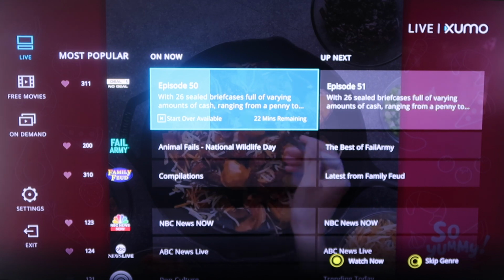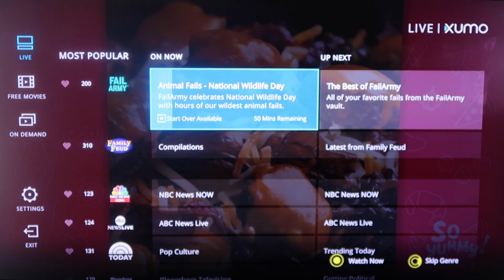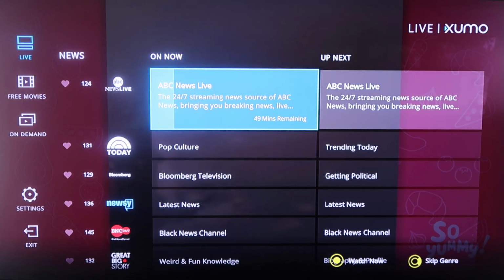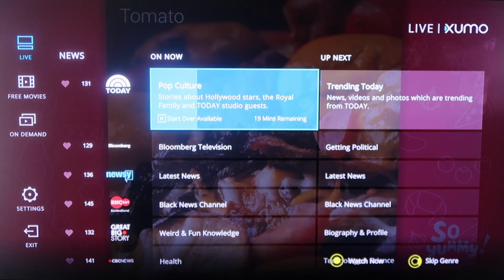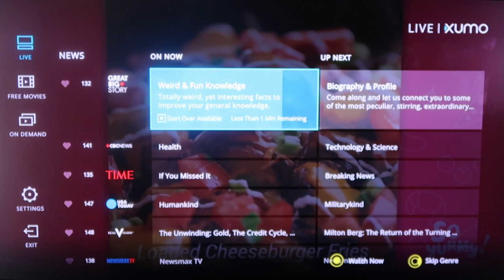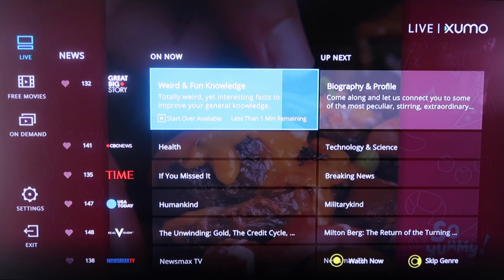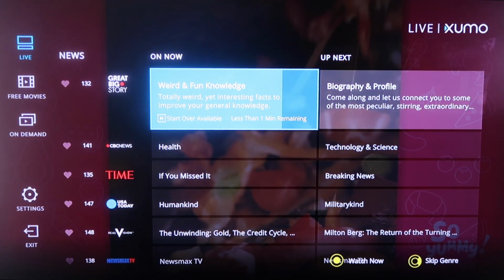Now, the great thing about this is it's all free. You don't have to pay for it, so that's what I love about it. It's got the Today Show on there, but you just scroll down here and you'll see a lot of familiar, popular names and companies that you may be fans of, like USA Today or Time.